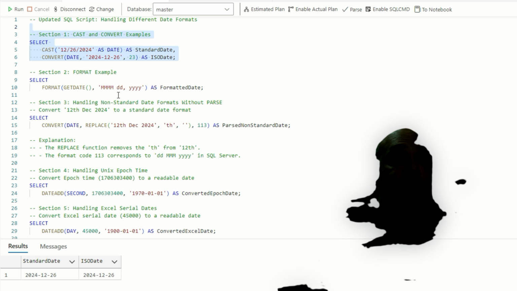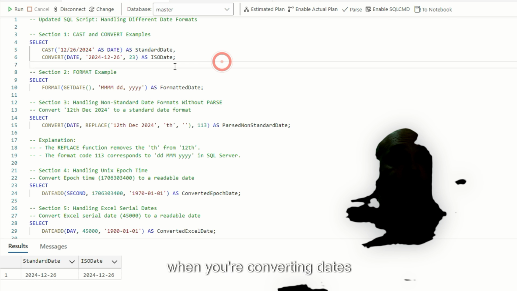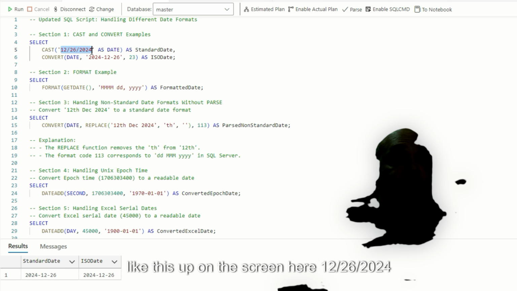So one thing that you could do when you're converting dates to a consistent date format is you could use cast and convert. So for instance, if you have a date that looks like this up on the screen here, 12/26/2024, and you want to convert it to a standard date, then you could use cast and say as date, and that will convert it into the SQL Server standard date, which is year, month, day. And then you could use convert equally.